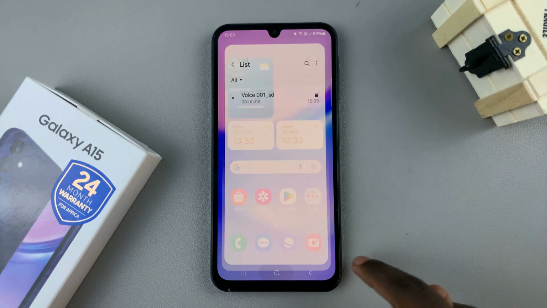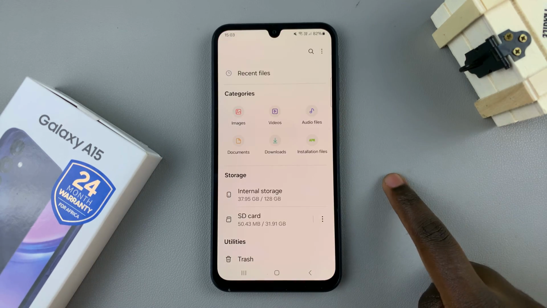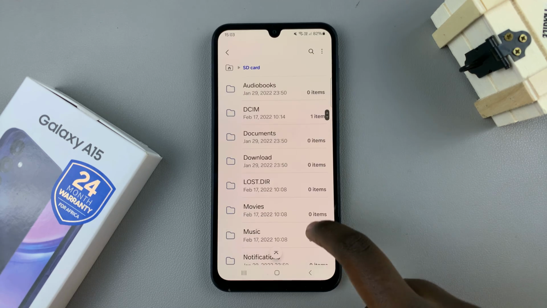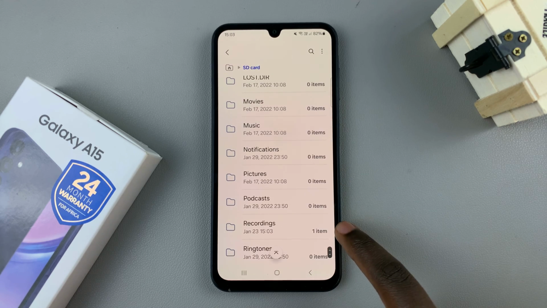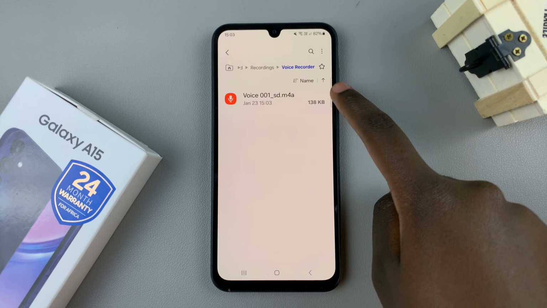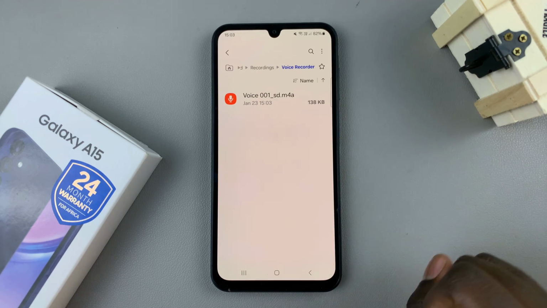And now, when you go to the Files app on your device, select SD card, and then look for the folder labeled Recordings. Tap on that, and you should see Voice Recorder and all the items that you've recorded using the app.